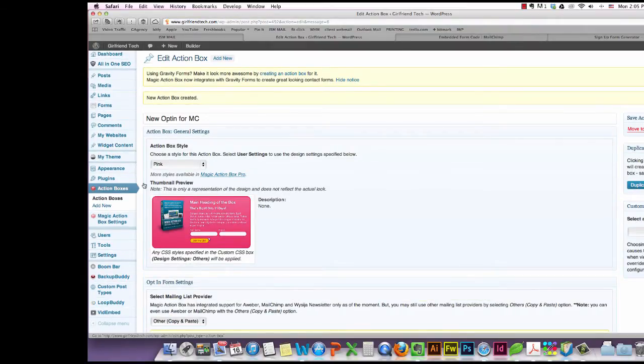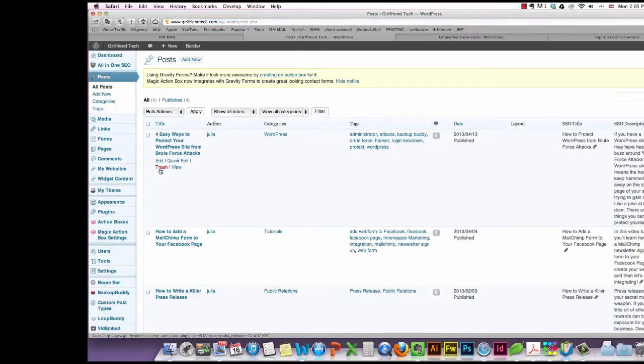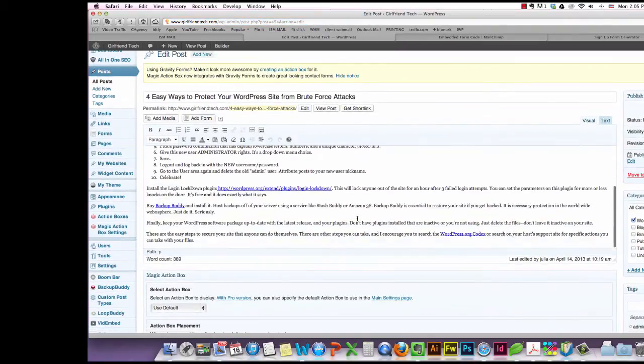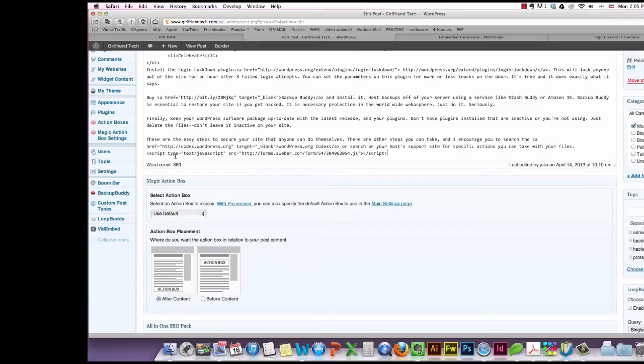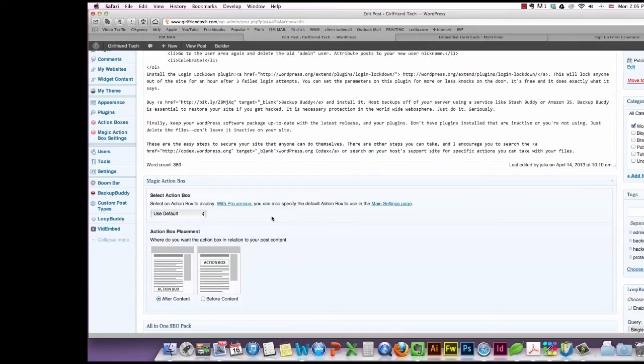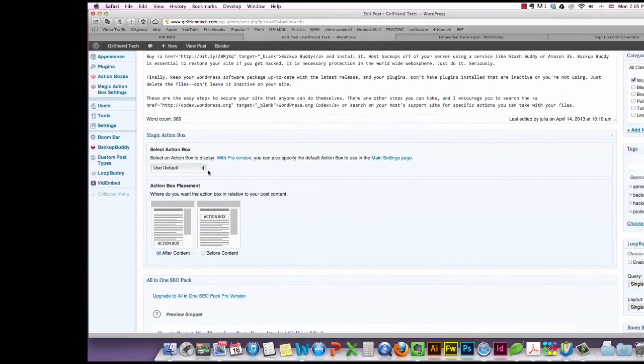Okay, so we created our action box here. So now I'm going to go, you can go to either a page or a post. Let's go to posts. Edit this post. And I need to check something real quick because I think I already have some JavaScript here at the bottom for an Aweber form. That's okay. There we go. Okay, so you have this new little area at the bottom of your post or at the bottom of your pages, doesn't matter, where you can place your magic action box.